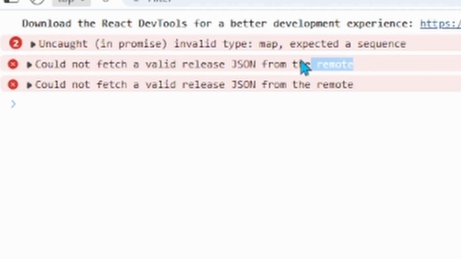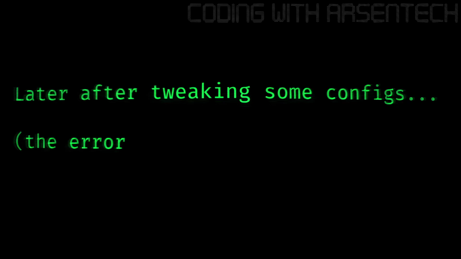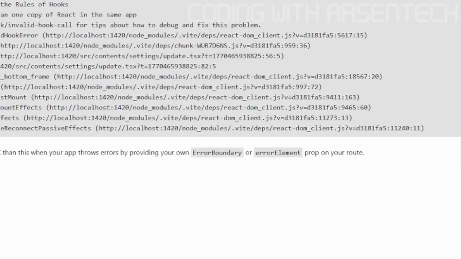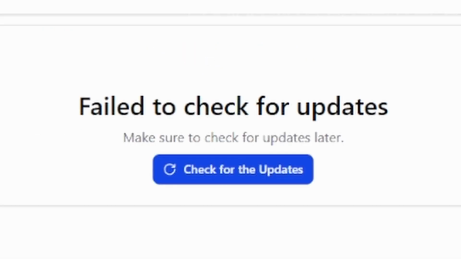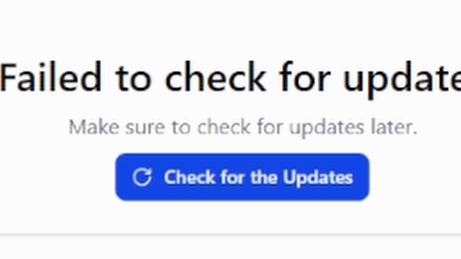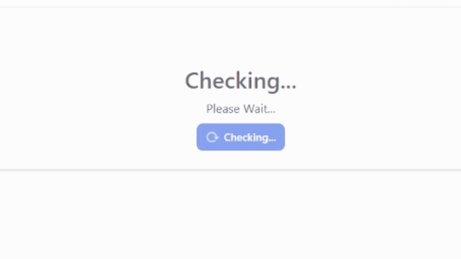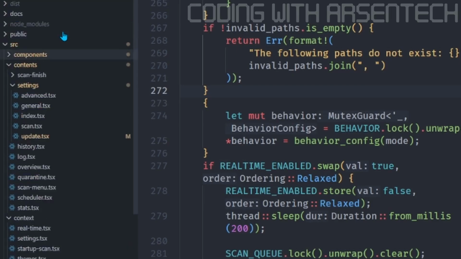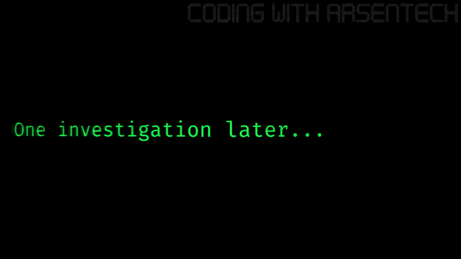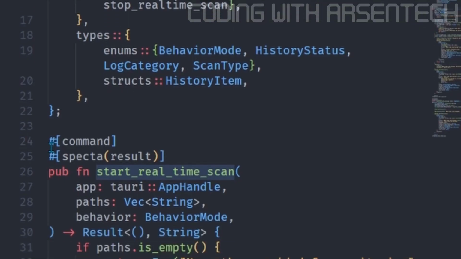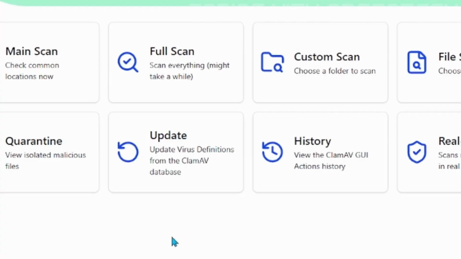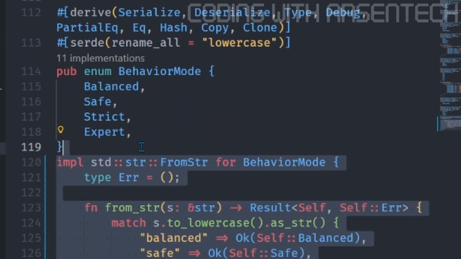Couldn't fetch the valid release JSON from the remote. Failed to check for updates. Make sure to try again later. Oh, what I got here. Failed to start real-time scan, invalid type map. And I think that error is from frontend. It returns an array. Okay, that's more likely an issue from the backend. Aha, okay, we got it. The enum is all uppercase, that's why.